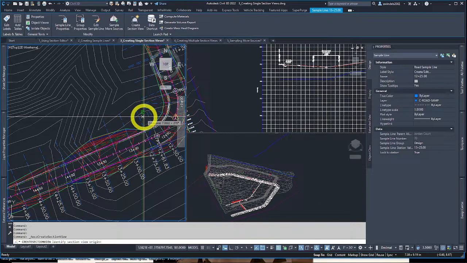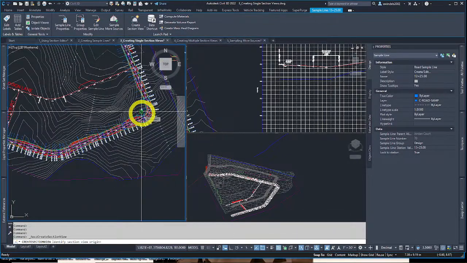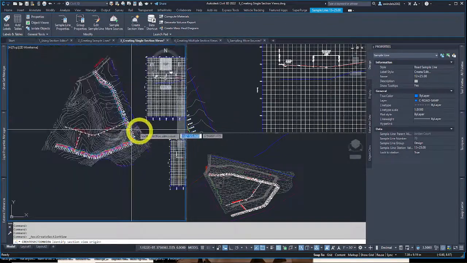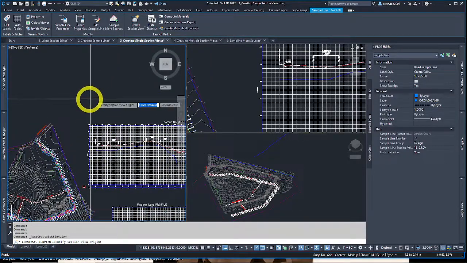Let me move out a little bit. So the corridor code set styles are basically how the section slice is going to look, and we'll talk about that in a second. Let me just go somewhere off on the screen. Doesn't matter where. It's asking to identify the section view origin. Let's just pick somewhere here above the profile view.